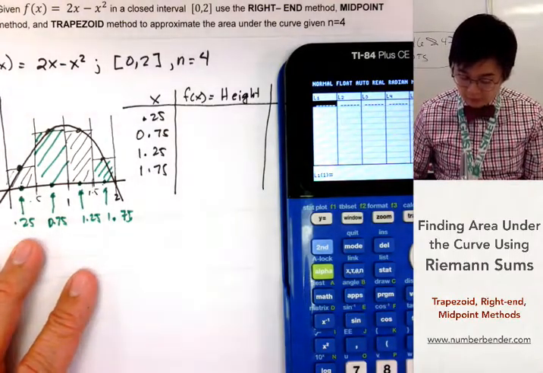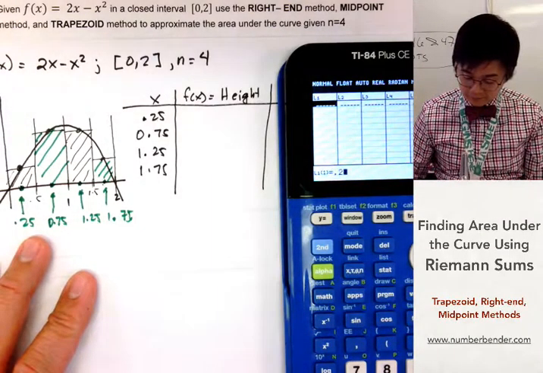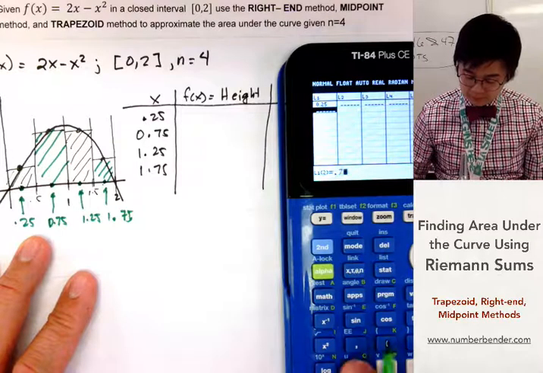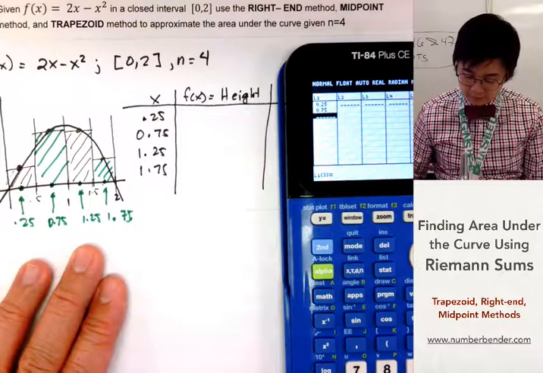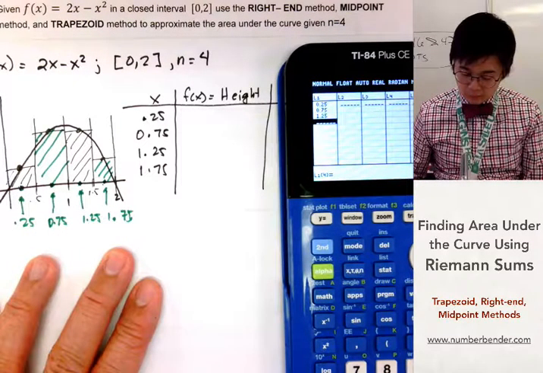So, plugin natin yung value ng mga x's, 0.25, 0.75, at 1.75.